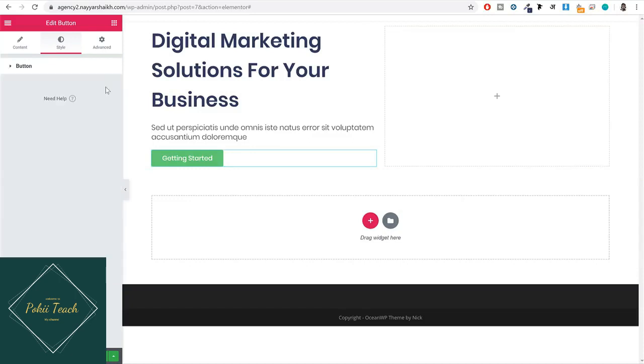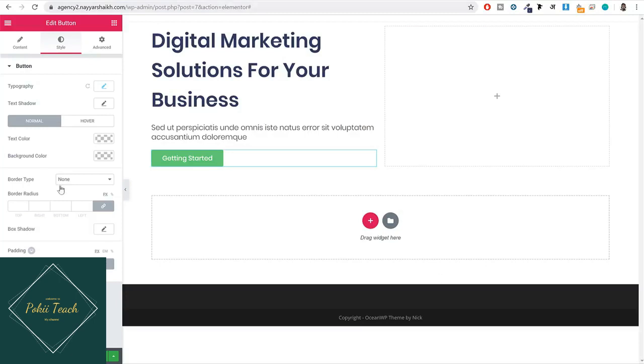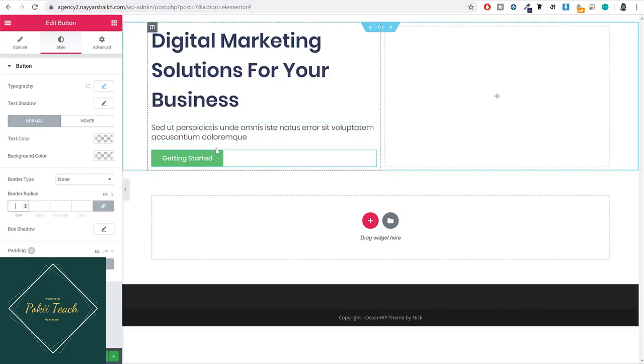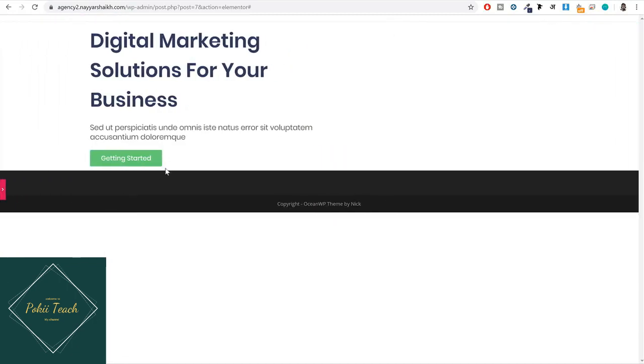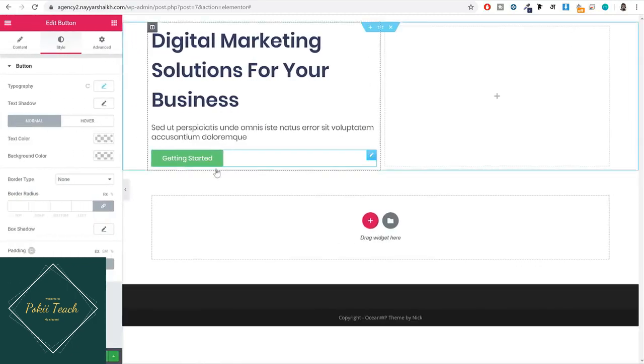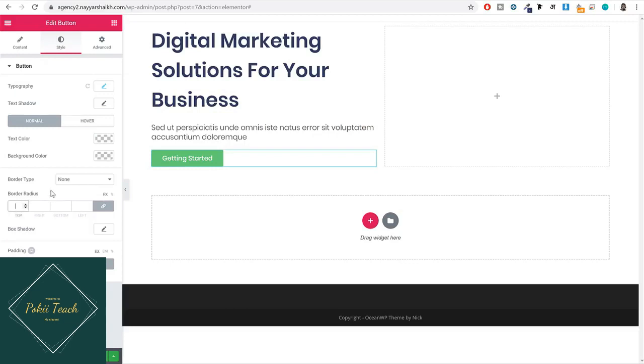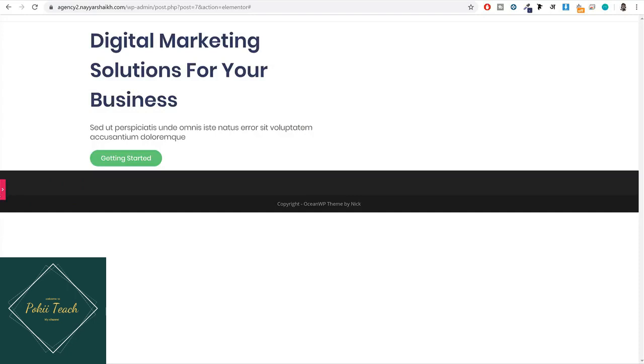Now let's do one more thing. Let's increase the radius. So what is radius? When you increase the radius it will make your corners circular. By default this is how it looks. Now if you want to make your corners rounded, under border radius type in 50. Now as you can see this is how your button looks.